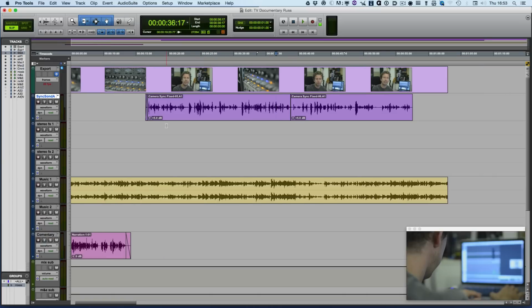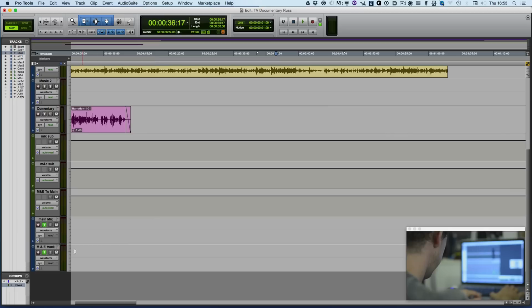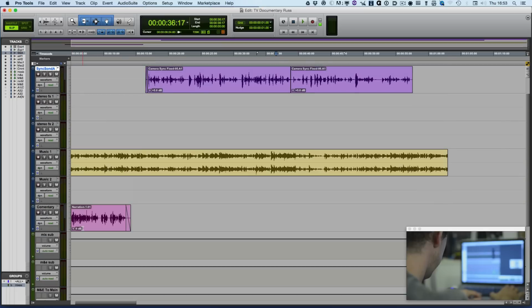And once I'm happy, I can then bounce the files out, or in my case, record to tracks, and then send Russ back a pair of stereo tracks, one for the main mix, one for the M&E.